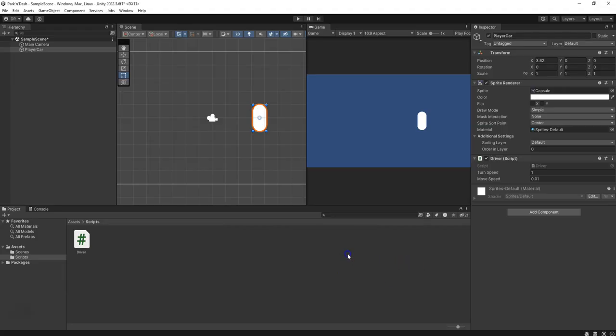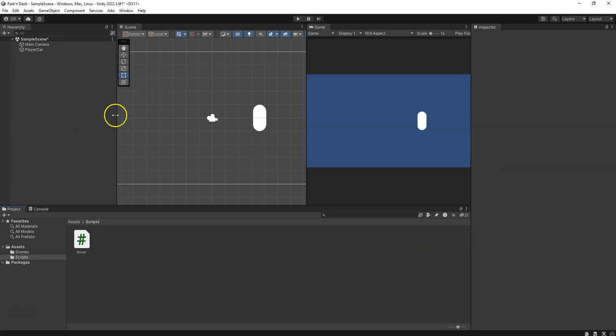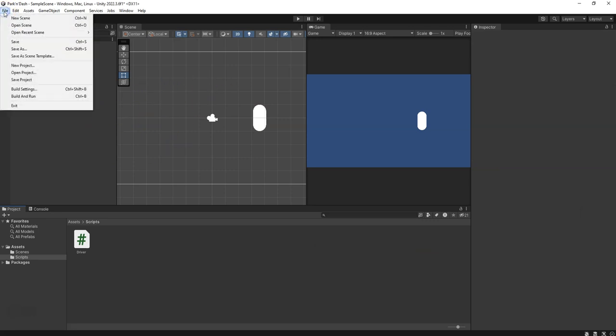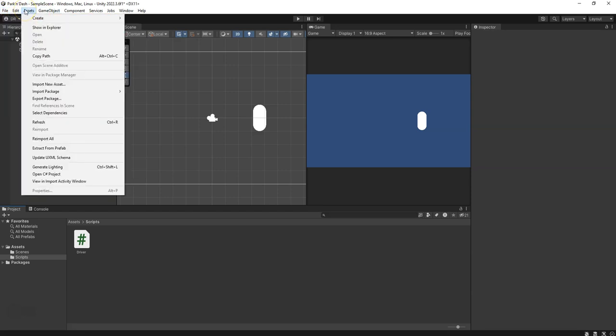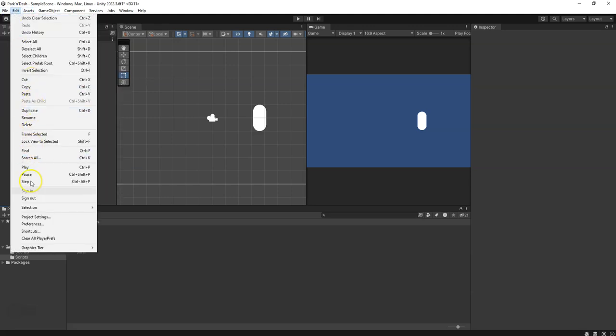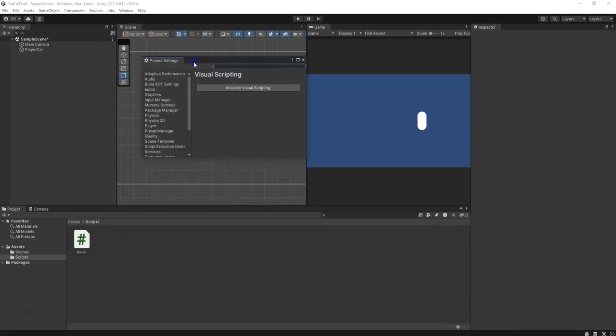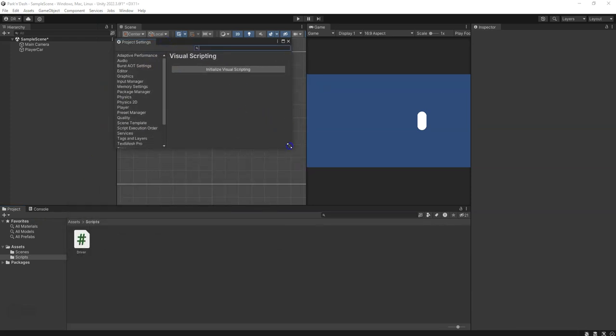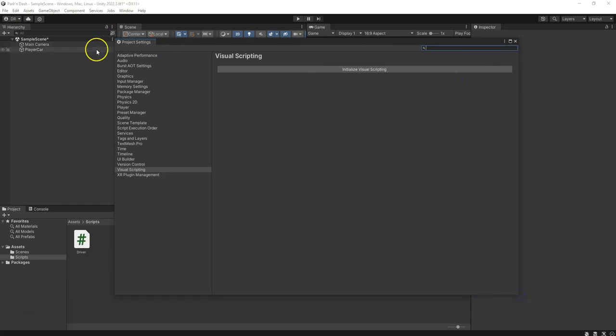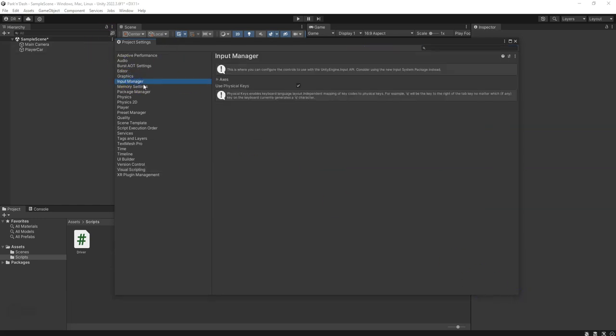So if we go over here in Unity and we want to start using this system, if we come up here into our menu, we have our different settings. Under the Edit menu, if we go to Project Settings, give Unity a second here, we will have our little window that pops up. This is a little small, so I'm just going to stretch this out so I can see it a little nicer. And we go to the Input Manager here.